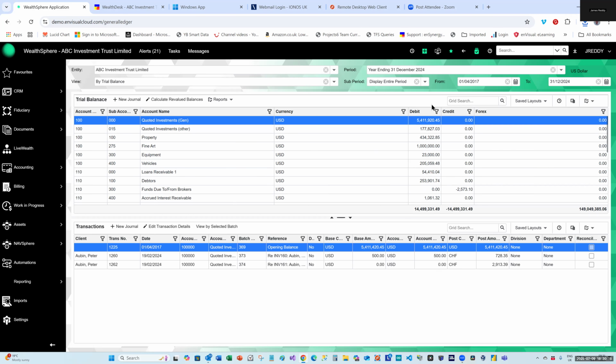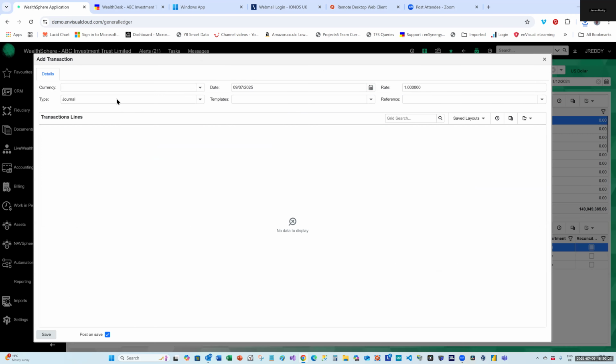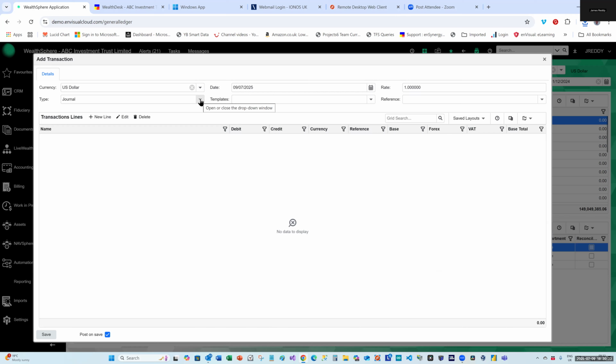If I want to add a new transaction, I just click on the plus button here. The plus button brings us into this screen, and we say what type of transaction we want. If it's just a straightforward journal, we type in journal. We can use a template.